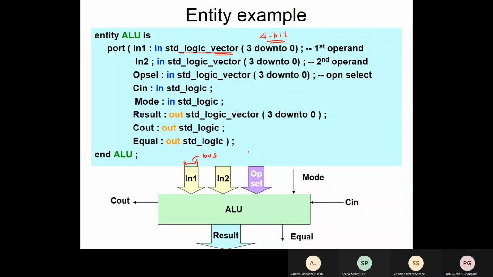Have you understood this? So how to declare the single pin and bus?